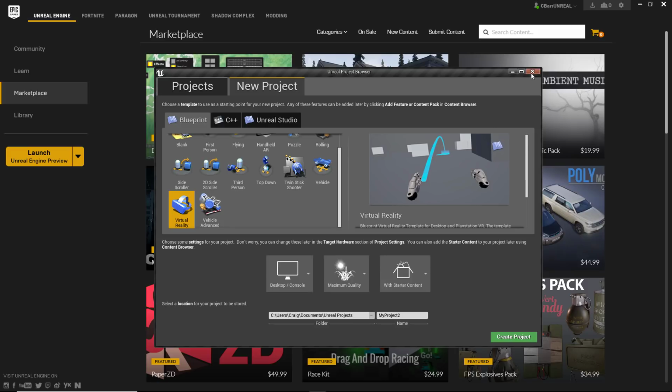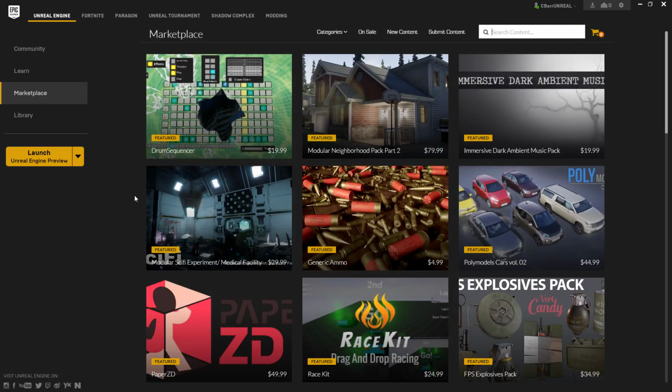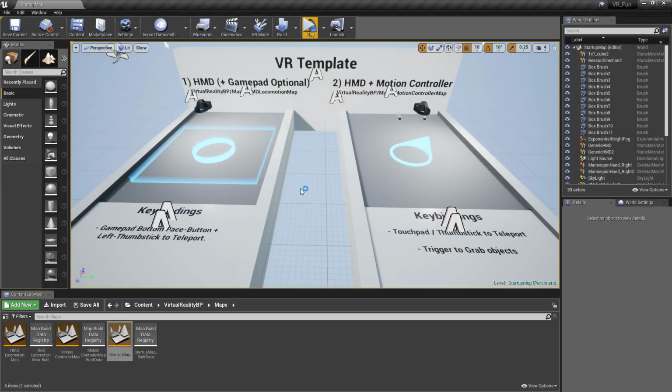Now, in the interest of time, I do have a project already created here so that we can jump in. And this is exactly what you get with the VR template. You can see that I have all these little letter A icons around here. I'm just going to hit the G hotkey to turn off any of those extra components so that we can see what we're working with here, with the base of the VR template.